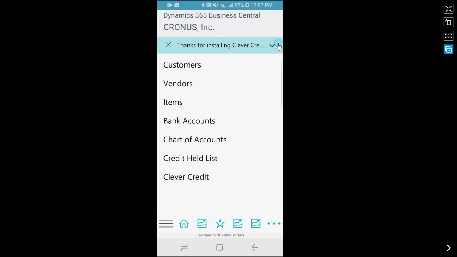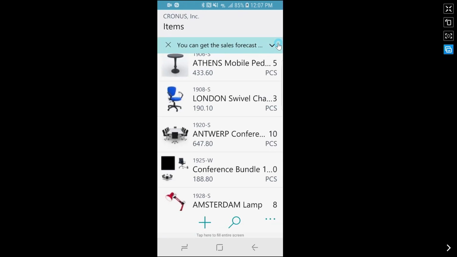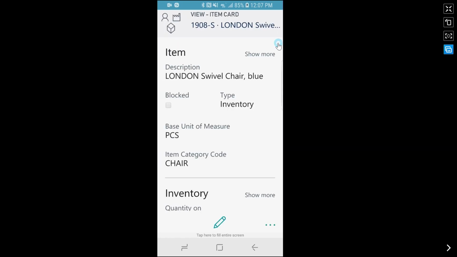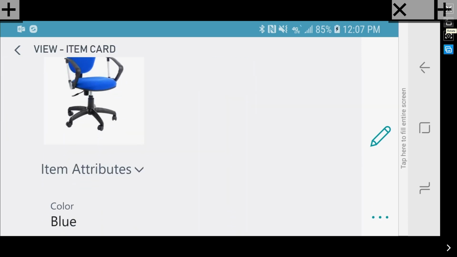And it occurred to me, as I'm thinking about these quotes for this person, the London swivel chair was one of the items that was on that quote. And it occurred to me that I just want to take a look at my inventory forecast for the London swivel chair. And I can do that on my mobile device.